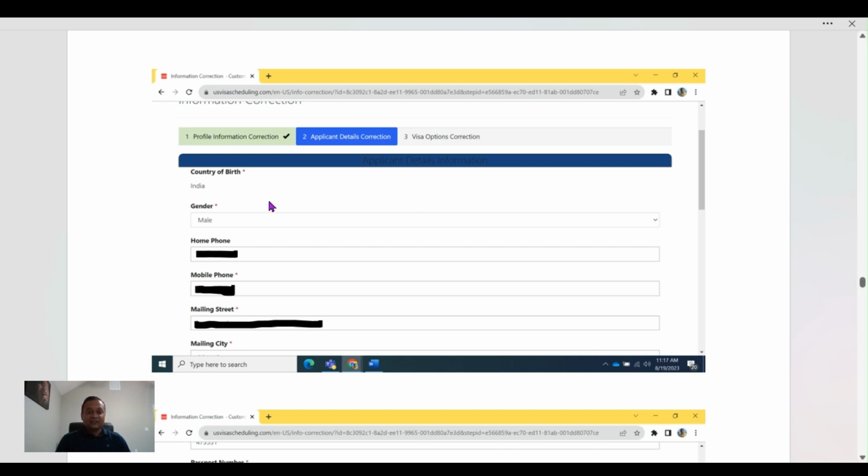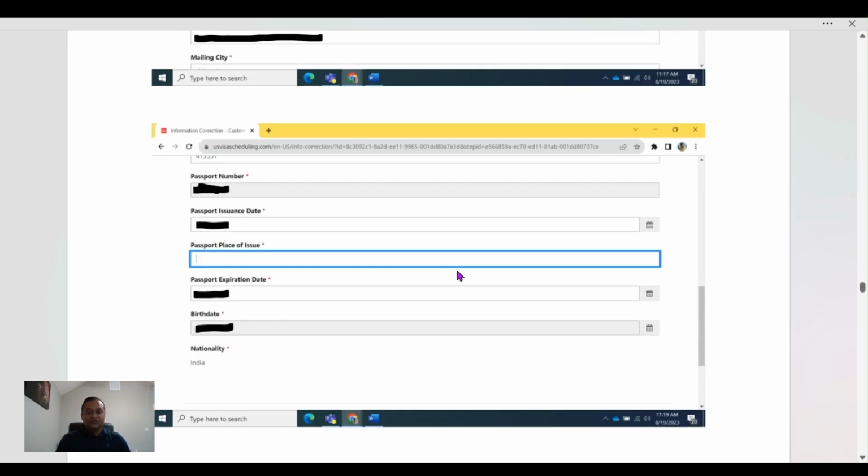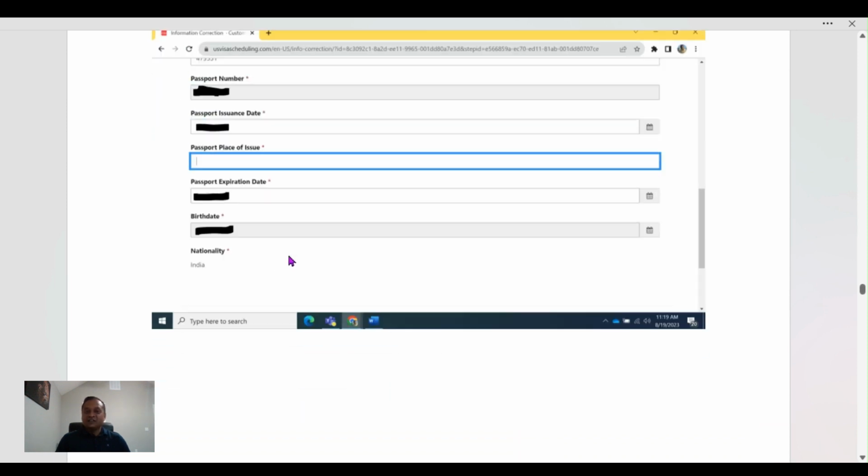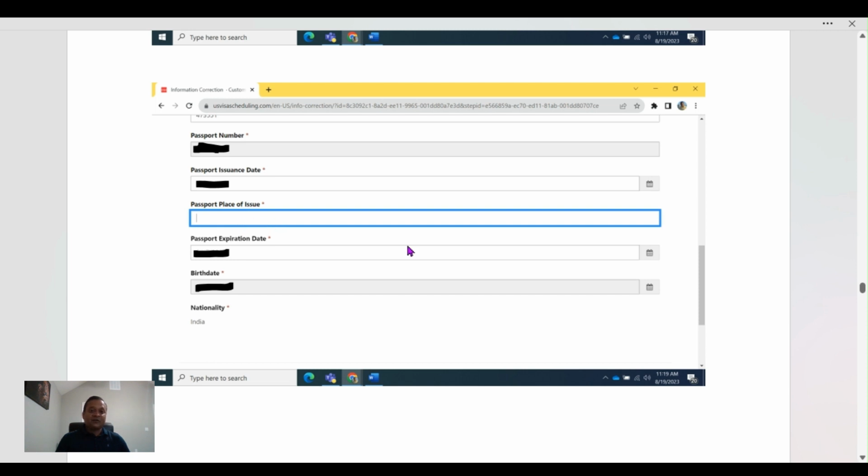So I started looking at what the problems were with my profile. There was no problem with the personal information, but the problem I found was the system did not pull the passport place of issue. That's the first problem I encountered. It's an easy fix. You put in the place from where the passport was issued, and then click on it. In my case, this was the problem.